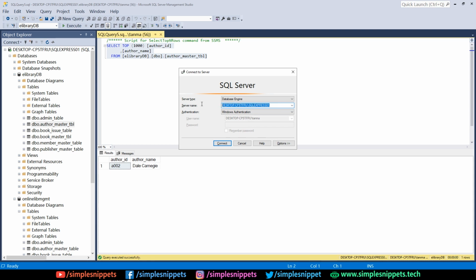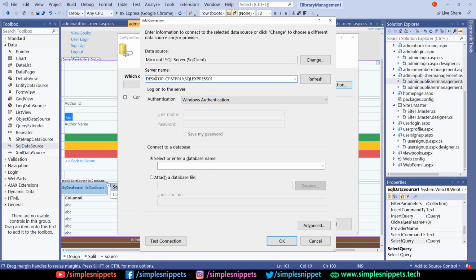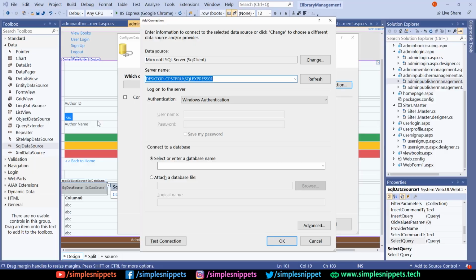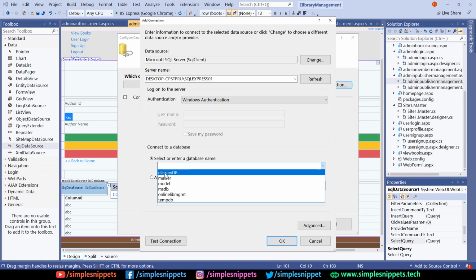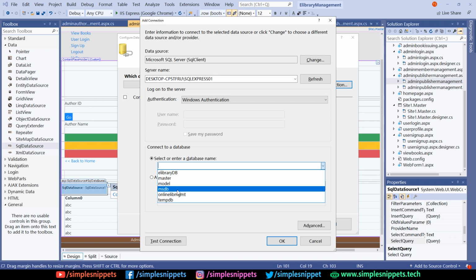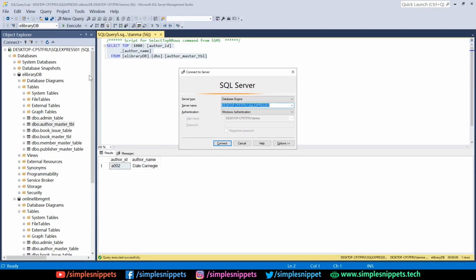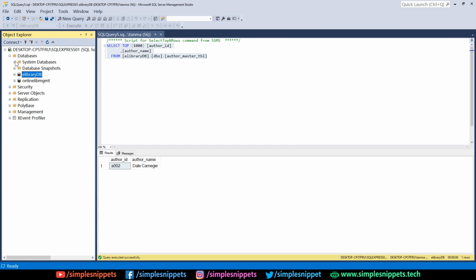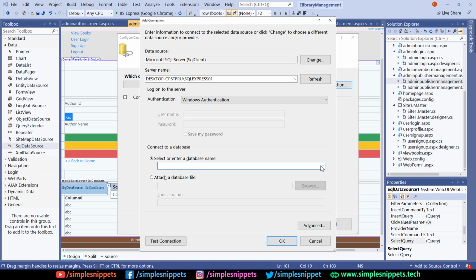Just go ahead and copy this, paste it over here itself, and when you paste it, you can see this field got enabled, which is saying select or enter a database name. Now whatever database name we have in our databases, that is what is shown up over here. If I click on this, you can see these are the different databases: eLibrary DB, Online Management DB. These are all the databases that I have over here. Then we have some system databases also, master, model, MSDB, which we don't play around with. But that is what is shown over here.